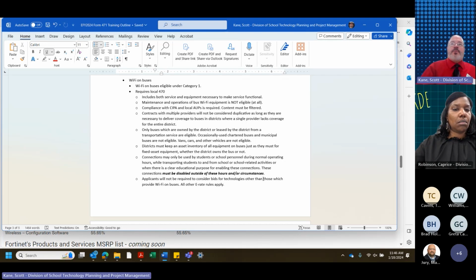Only buses which are owned by the district or leased by the district from a transportation service are eligible. Occasionally used charter buses, the van out back that takes the band, the band equipment, things like that, vans, cars, other vehicles are not eligible. Basically, it's your yellow buses. It's not one of those that either belongs to the district or is being rented or leased through a transportation service. Don't plan on getting E-rate support for those. It doesn't mean you can't do it, but if you do it, you're going to have to pay for it in full yourself.